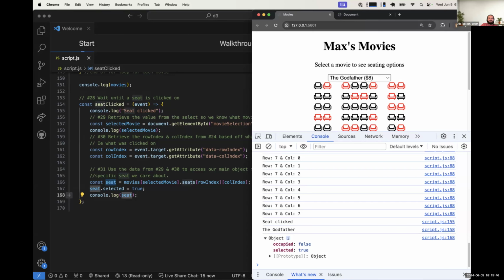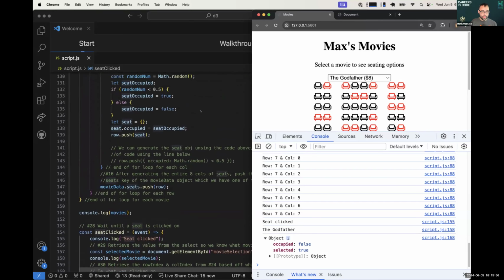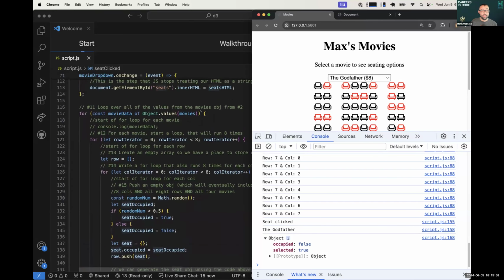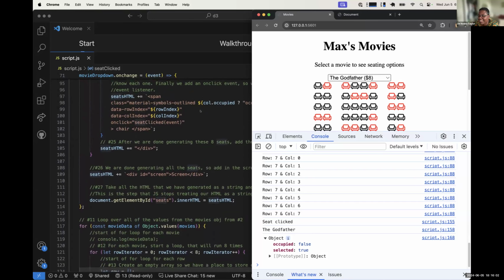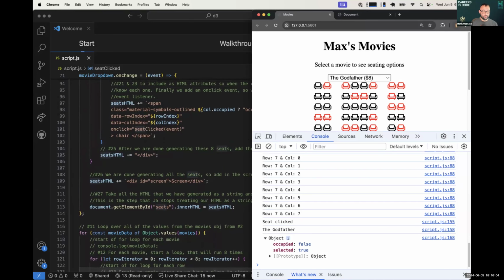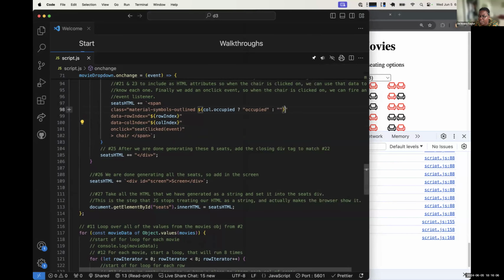I know we're going to change the color to blue. So would we create some sort of if statement or loop? Where else have we done that? You're totally right. Oh, is it the occupied seat? It sure is. The ternary.